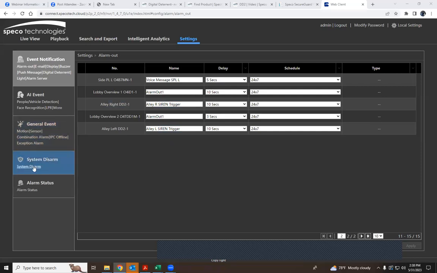And we do have the system disarm feature that works through the app, but it's going to be based off of an alarm output from the recorder, not necessarily an input, which is what you would want to do. So good question. We'll dive into that a little bit deeper later on.